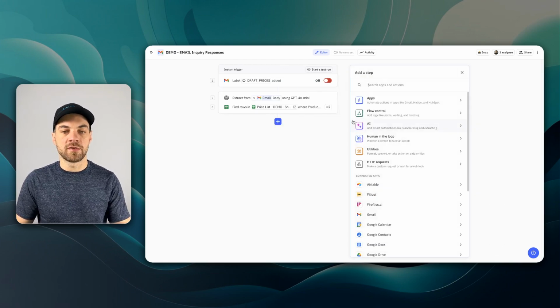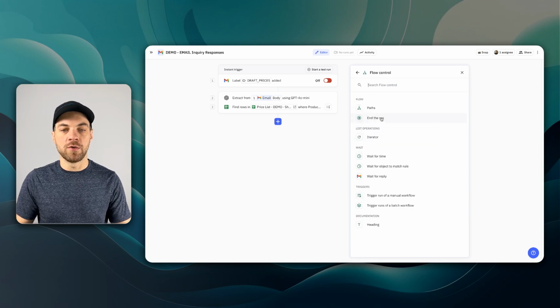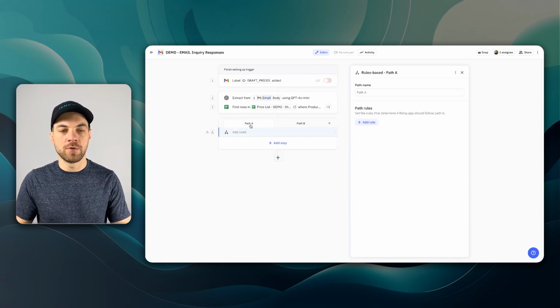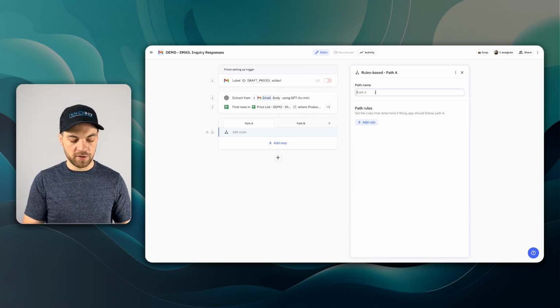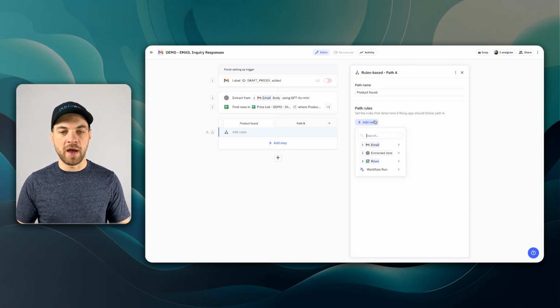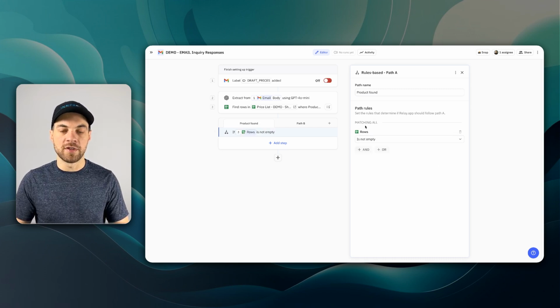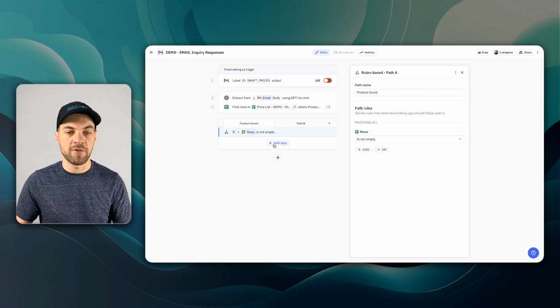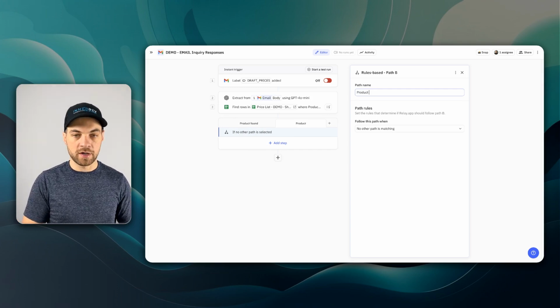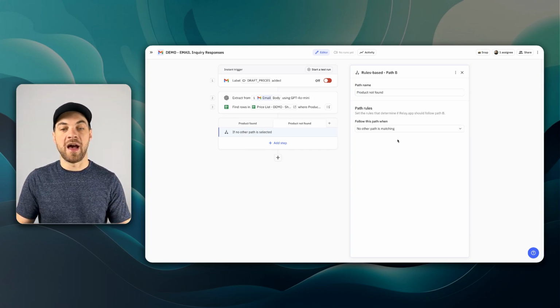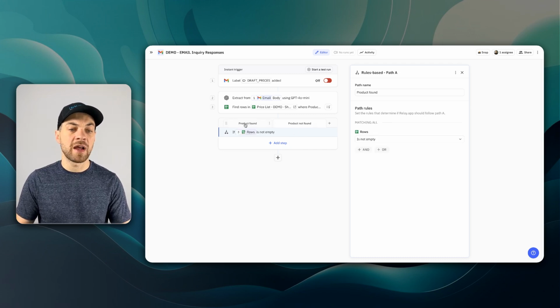Now I'm going to hit this plus icon here, and we are going to use a flow control, and we're going to have 2 different paths. The first one is going to be product found, and the path rule is going to be based off of the rows here. As long as it found something in these rows, it's going to continue down this product found path, and otherwise product not found. When no other path is matching, it will go down this path, and I'll get that set up here in a moment as well. I'll flip back to product found, and we can add in our next step.